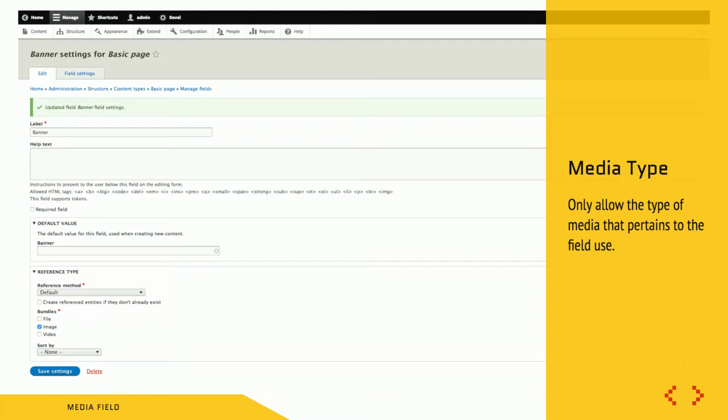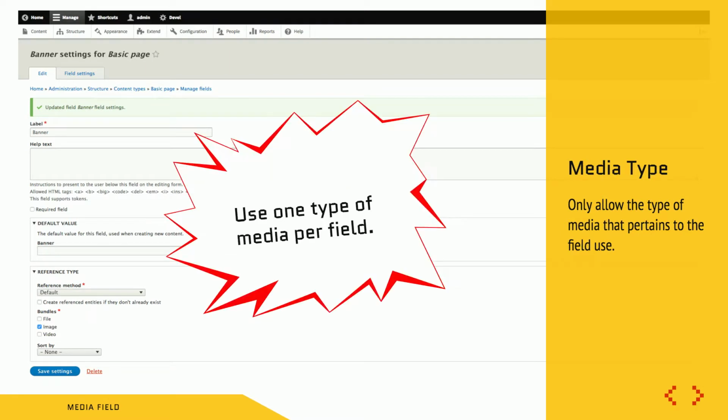And then the important part of this slide is the reference type down at the bottom. Reference method default, I have not for the life of me been able to figure out what that does, so I just always leave it default. But the important thing is you want to just choose the bundle for the field that you're using. You could have a field that actually allows file, video, image, whatever you want, and if that works for you, that's great. But I like to kind of control the editors a little bit more so that they're not doing things that I don't anticipate as much as possible anyways. So we do image for an image field, video for a video field, things like that.